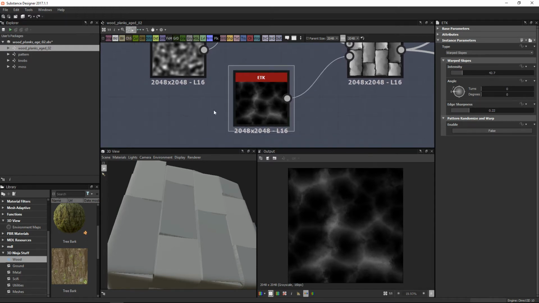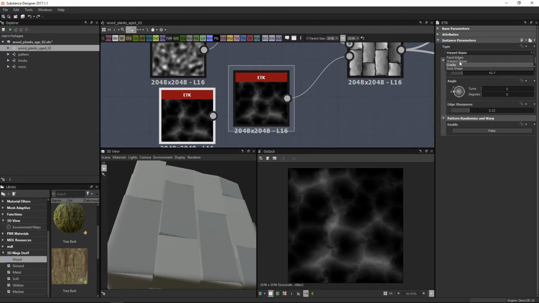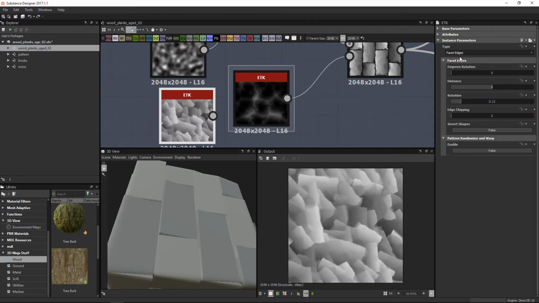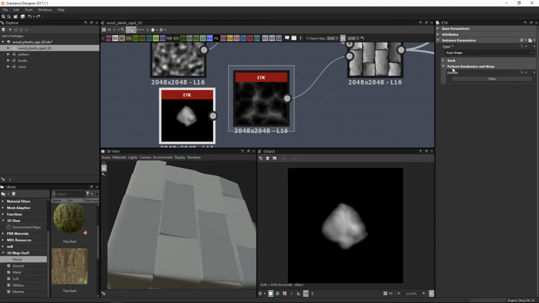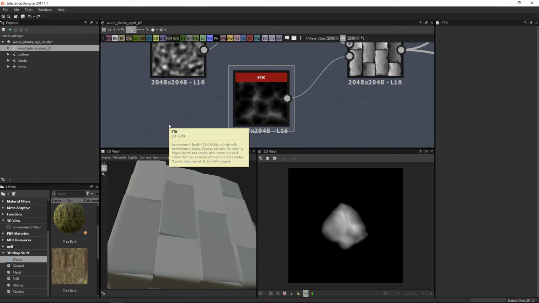And just to give you an idea of what this guy does, you can see that on this node, it's got a type. If I wanted to do faceted edges, it produces this type of noise, which I'll show you later. Here's cracks, so it produces these types of cracks. If I need rocks, it'll make rock shapes for me, and so on. So it's just, like I said, a real helper utility. And that's on Substance Share if you're interested in checking that out.